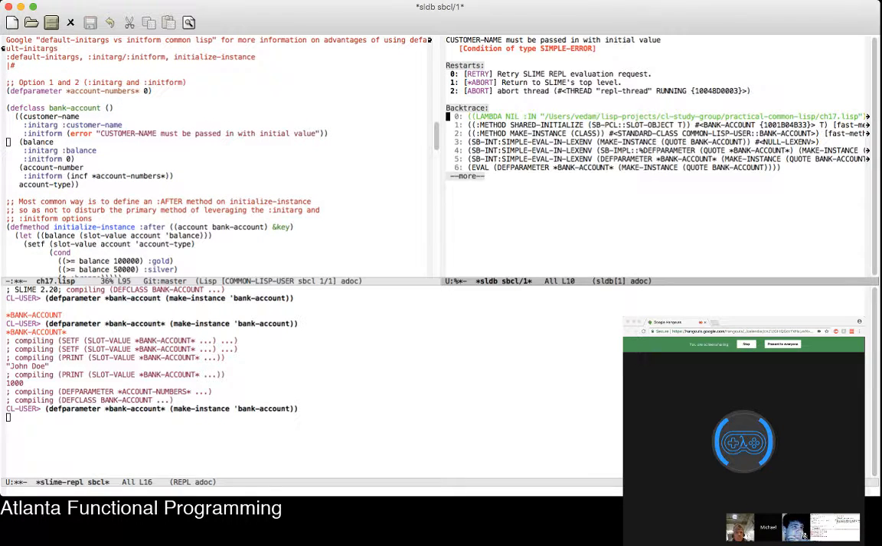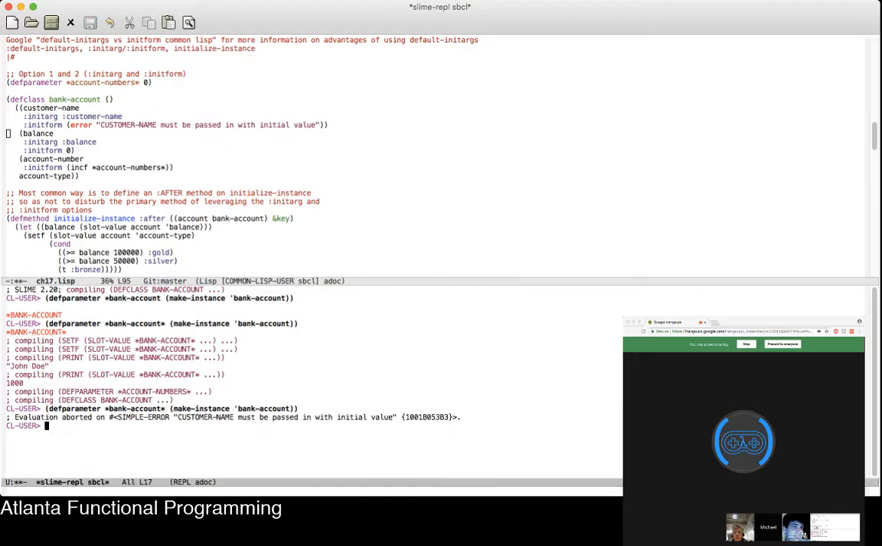It'll say that customer name should be passed with some sort of initial value, and it means that you haven't constructed the object correctly. And if you do specify it internally, it will go ahead and default balance, if you don't specify a balance, to 0, as you can see here.